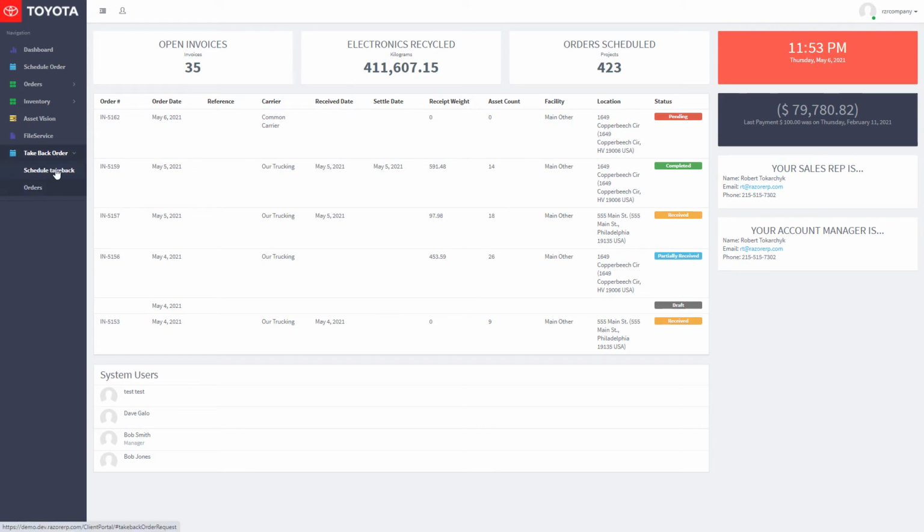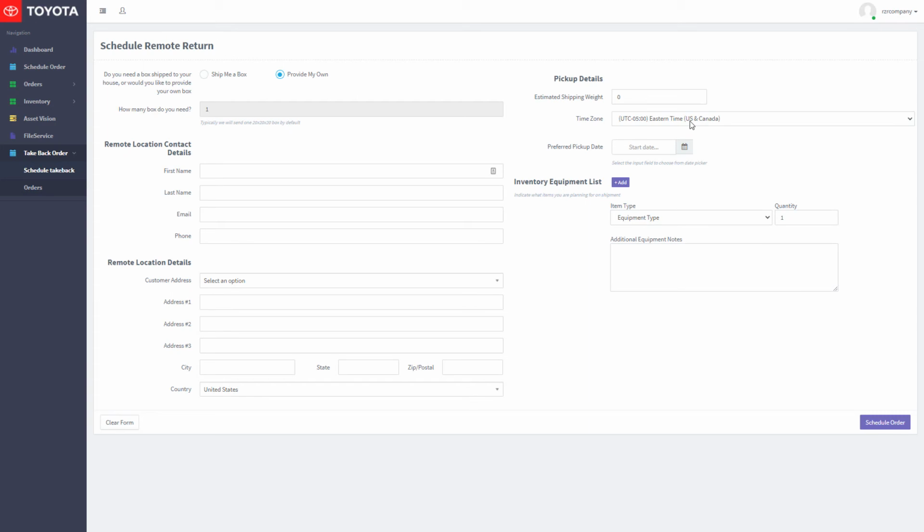In this screen, we're going to hit schedule take back. Now this allows the IT manager to set up a remote return. So they have a couple options. They could say, hey, I need you to ship me a box, or provide my own box. If they're going to provide their own box, you'll just get an order and email them a shipping label.